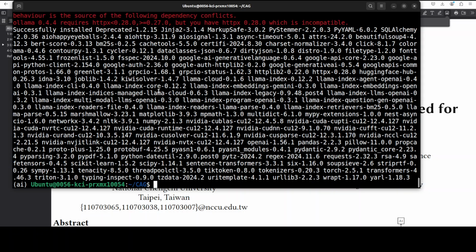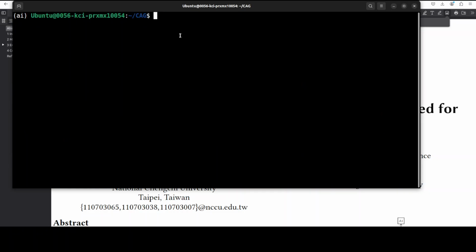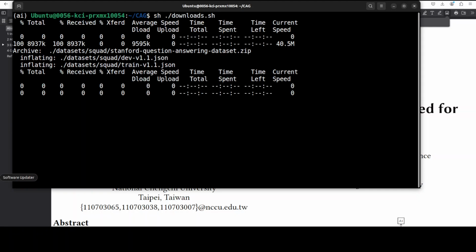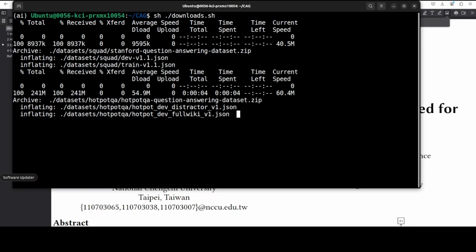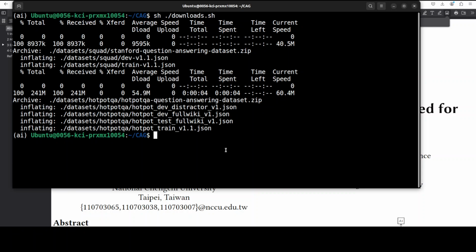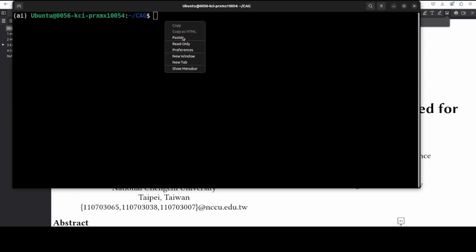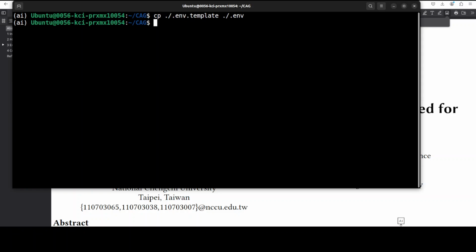Everything is installed. Next up, you need to download the datasets on which you want to test this CAG. That is again going to take a bit of time because these datasets could be huge. And that is done, it took around a couple of minutes. Let's clear the screen. Next up, we need to set the environment.